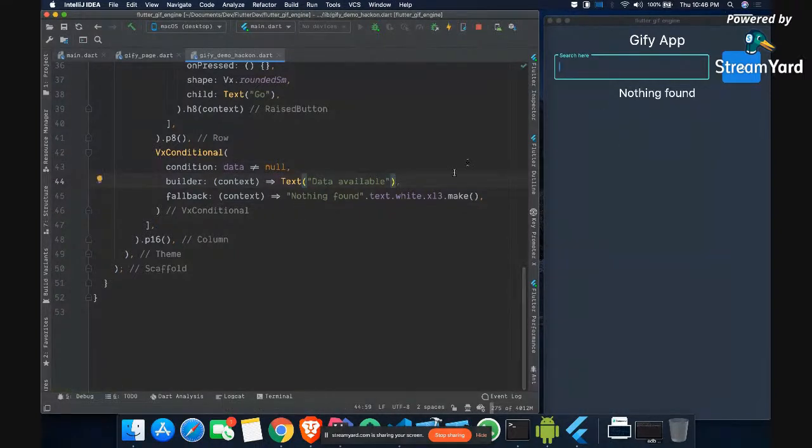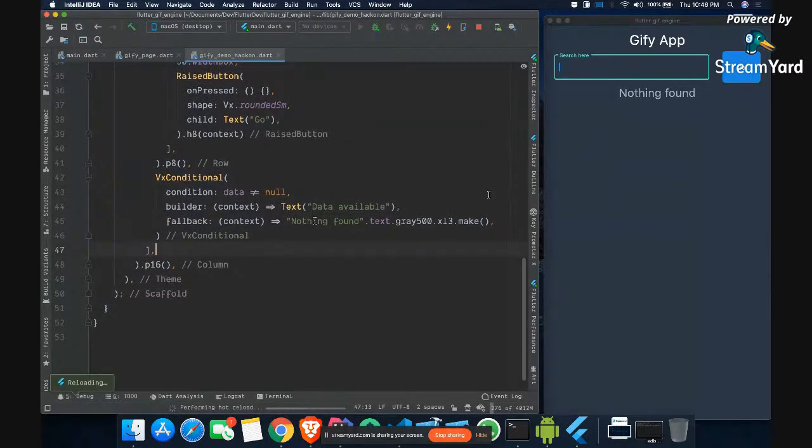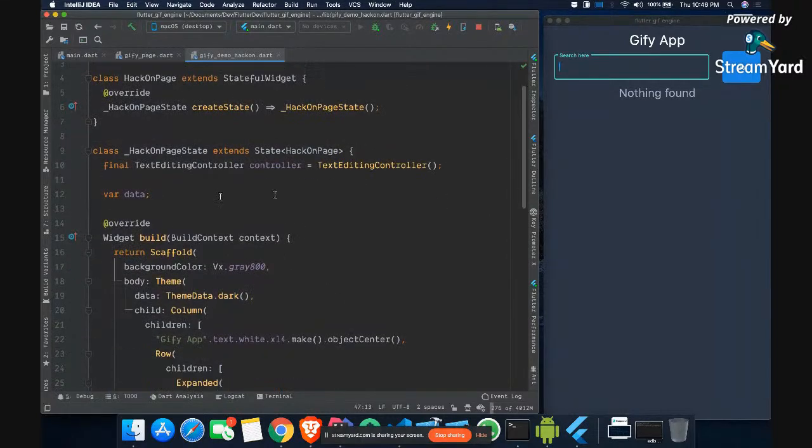Because we don't even need white, we can make it gray, because it's actually disturbing with this Giphy app. So now I think it will be fine. So gray 500 is fine, and it says nothing found because we don't have any data. So our data is basically null over here, right?